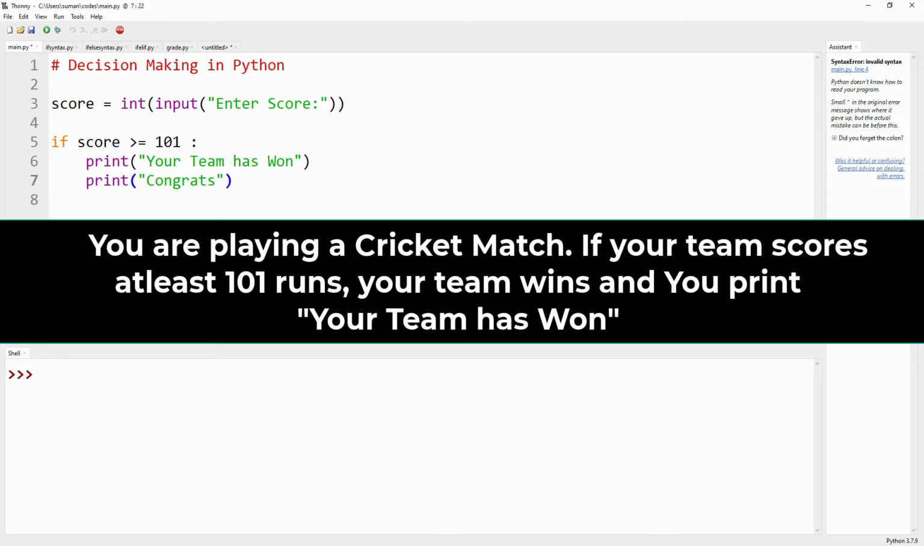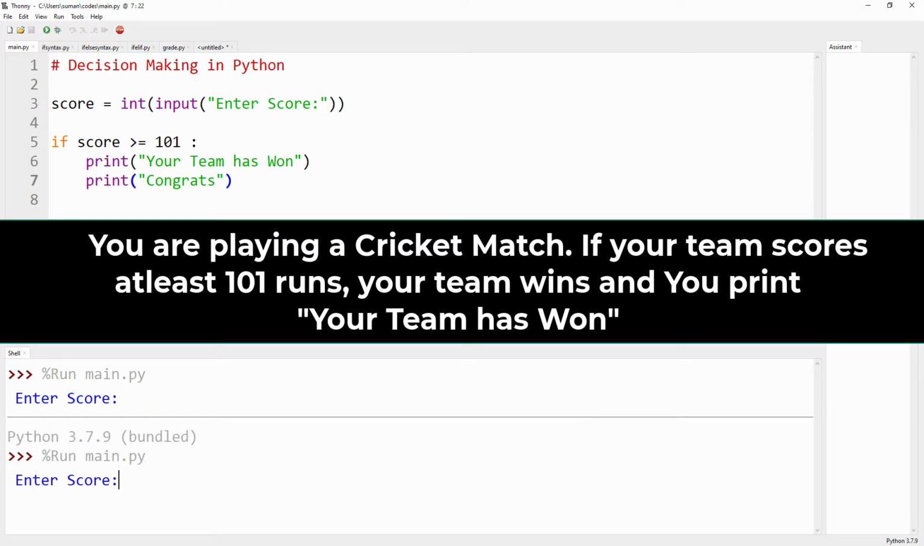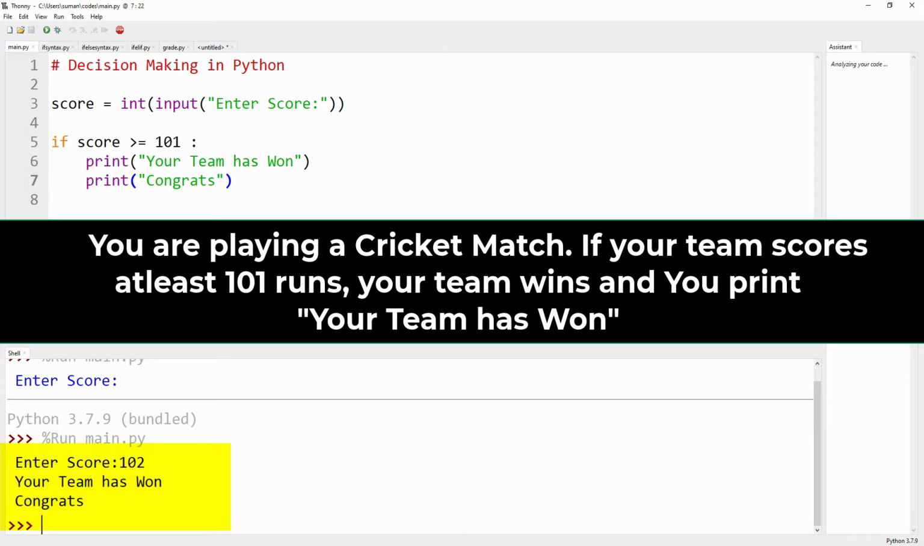Let's check. We run the code, enter score. So if we input 102, as score 102 is greater than 101, the expression is true. That means the score is greater than or equal to 101, that expression is true. So the body of the if statement would be executed. If we run the code once again with 102, your team has won, congrats.